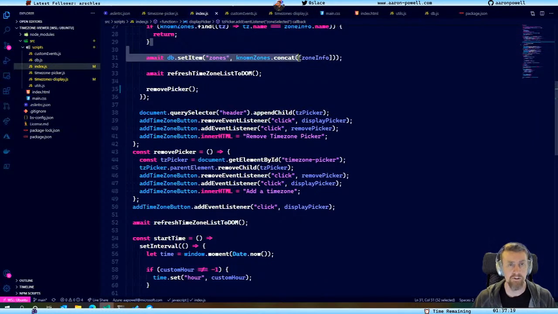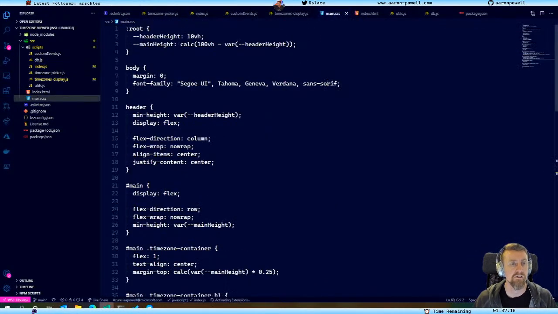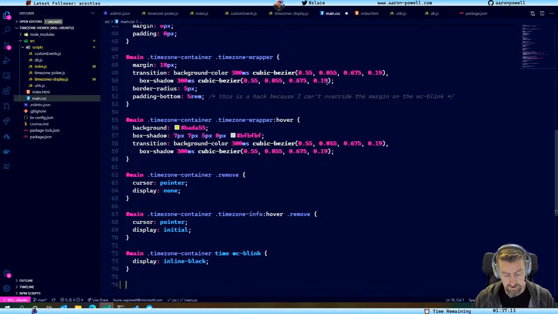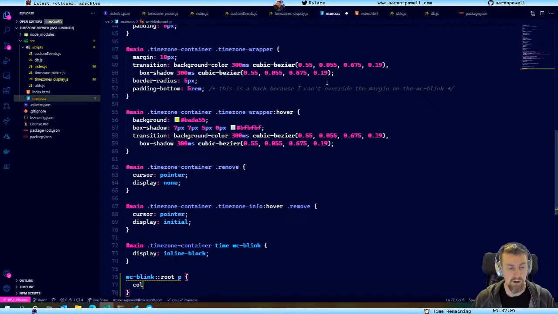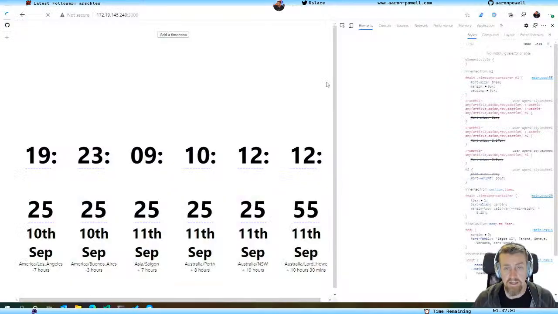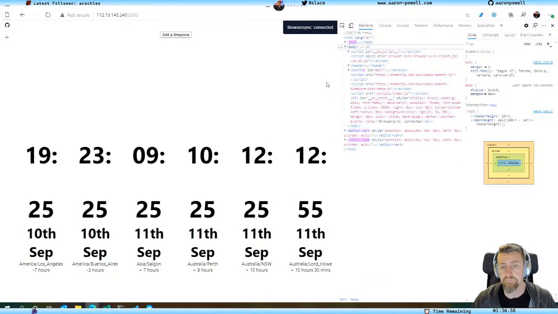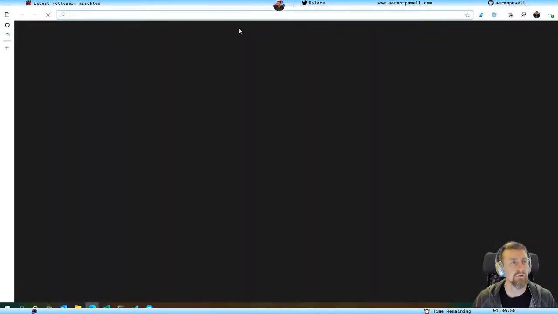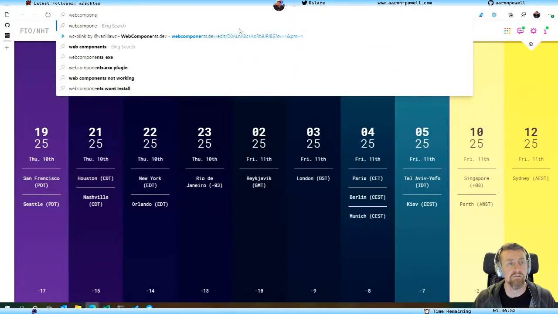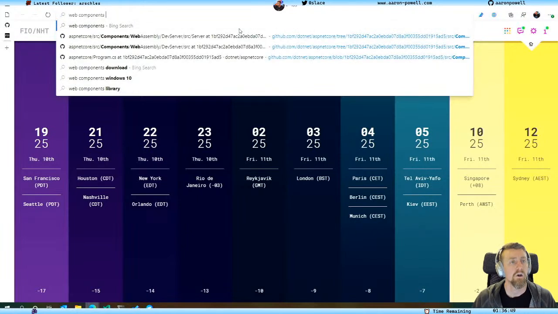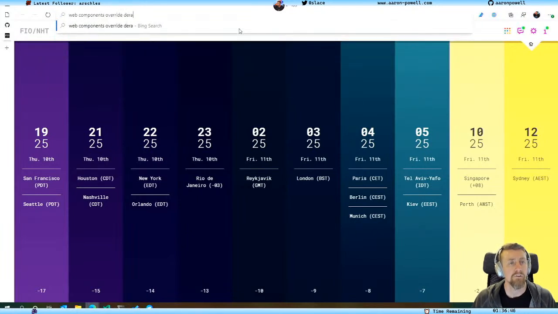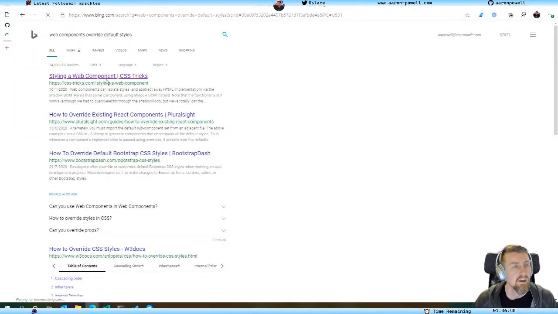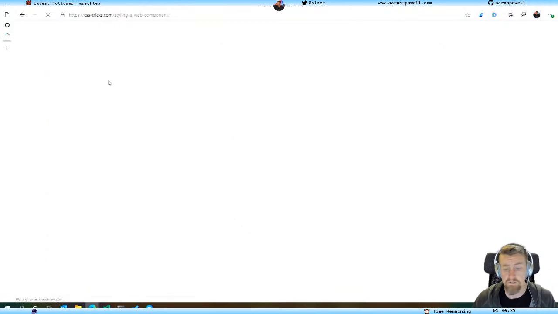Let's just have another crack in the CSS file. So main.css. We'll come down and wc blink root P, and then we'll do a color of #f0a. Let's just try and override the default color of that. I was looking in web components, override default styles. There was an article I was reading. It probably was the CSS Tricks article, to be honest, because it's always on.